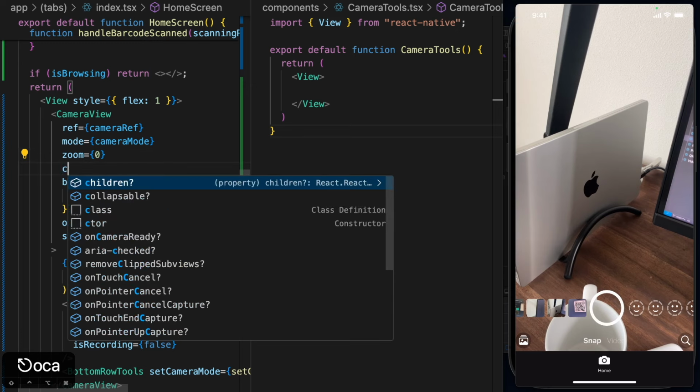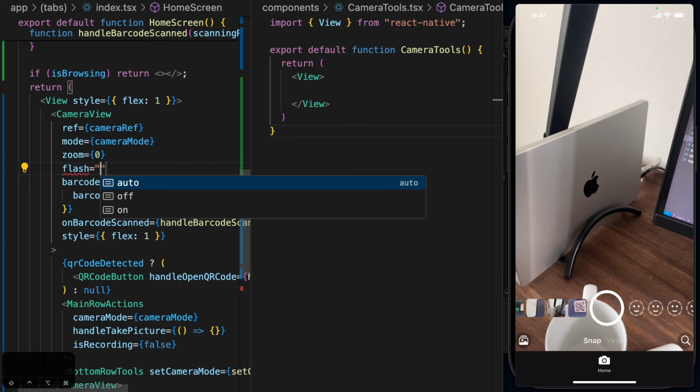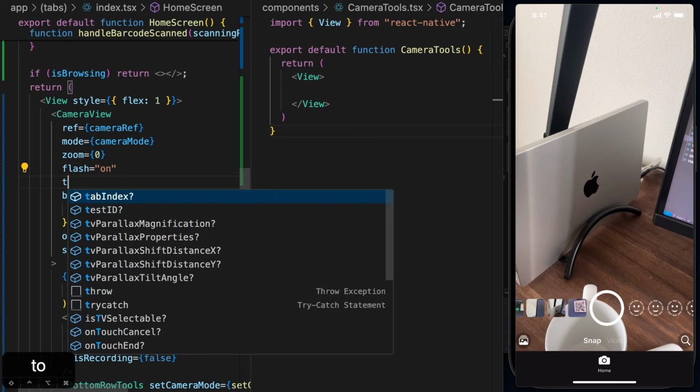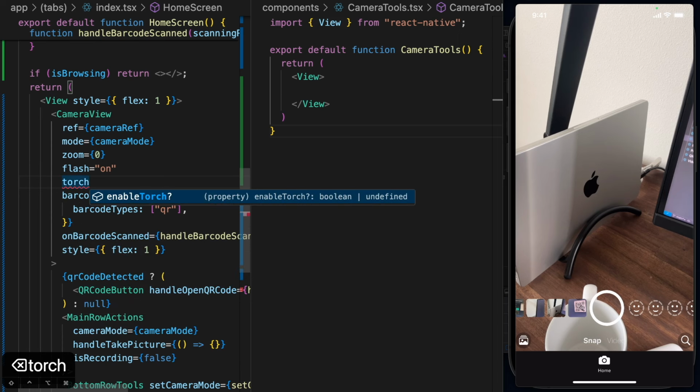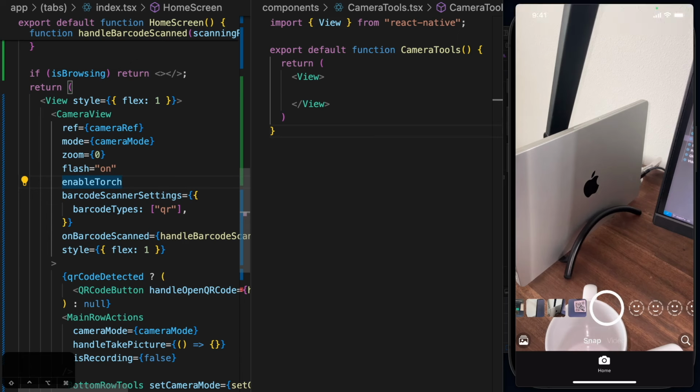We also have the camera flash. And the flash can be auto, on, or off. So if I say on, next time that we take a picture, we will use the flash. Now we also have the torch. So camera torch, I don't remember the name of this property. Enable torch. So enable torch basically will turn on my flash, as you can see there. And if I turn it off, you can see how it's turning on and off in the image. Okay, so let's leave it off for now.